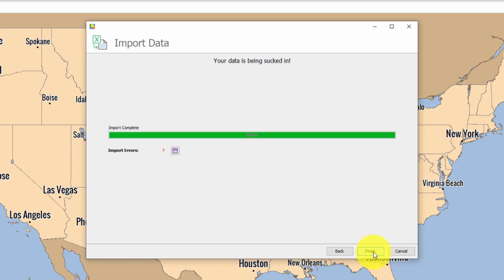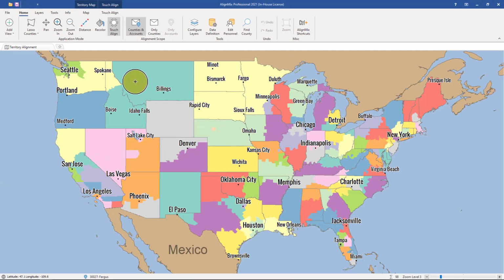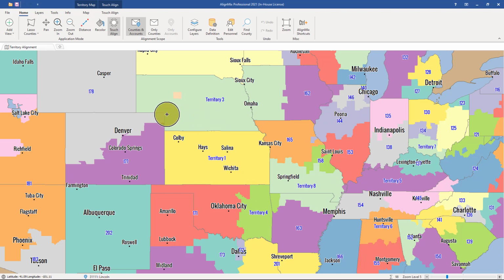Now let's click here on Finish, and right away you will see all of our sales territories appear on the map. If I zoom in a little bit, you will then see all the territory IDs appear in the center of every sales territory. And there you go. You've just learned how to import county-based sales territories into AlignMix.